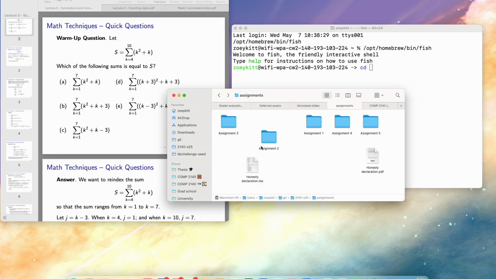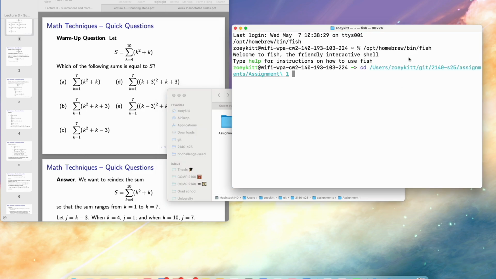On Mac, you could start typing cd and then just drag the folder that you want to open into the terminal, and that'll give you the path right there. I'm sure a similar shortcut exists on other operating systems. Press enter to execute your command. The terminal is now in that folder.